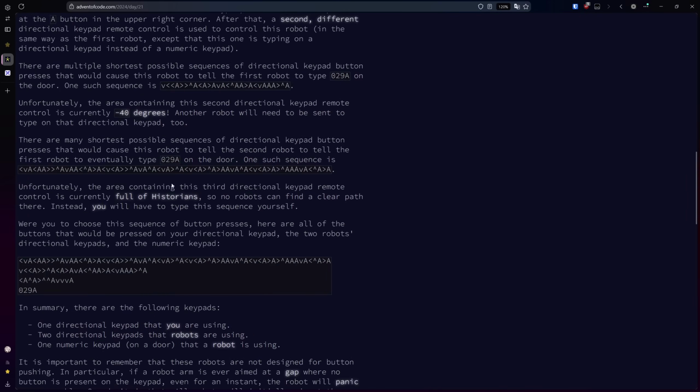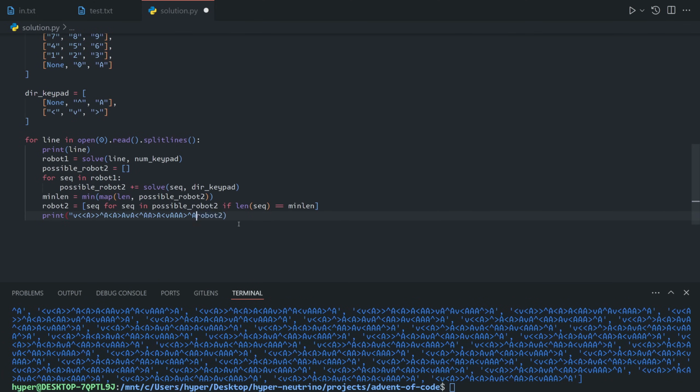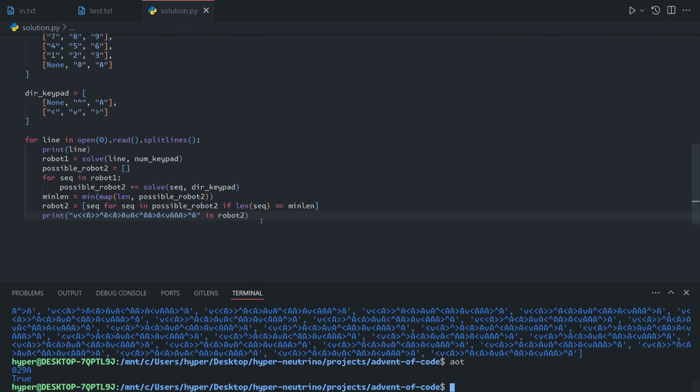And if we take a look at the example, this should be one of the possible sequences. We see that it indeed is, and we know that it is optimal, and so all of these are optimal because all of them have the same length.